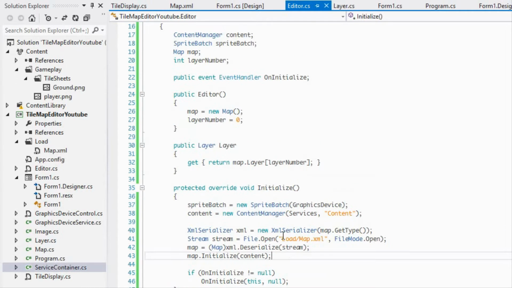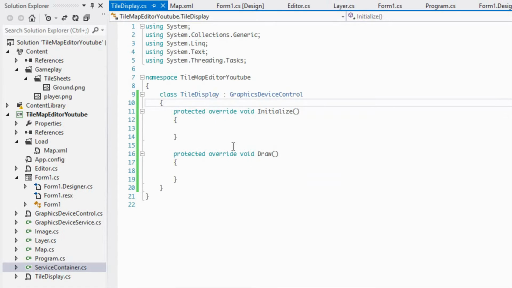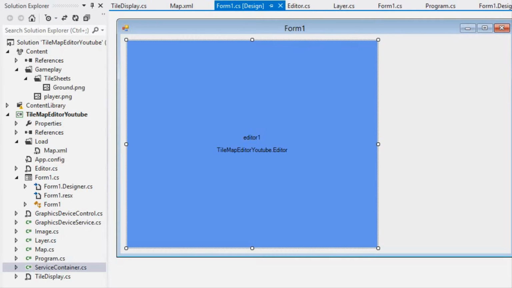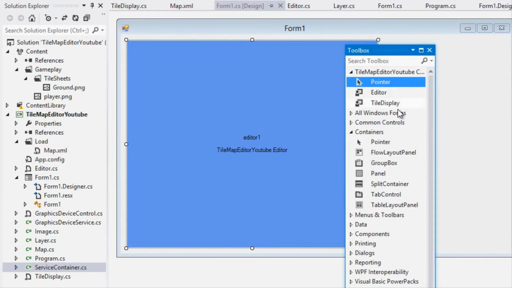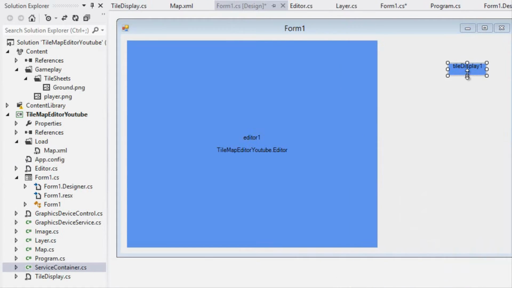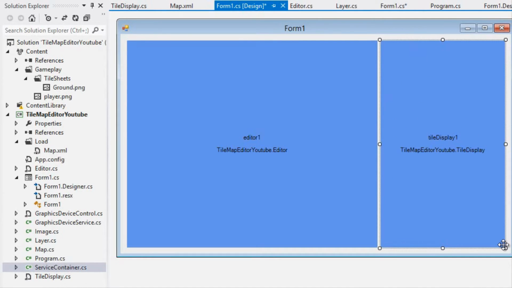The reason why we're doing this here is because the tile display is going to rely on certain things. It's going to need the map to be initialized, so we want to call this after the editor has been initialized. So we're going to build this, and go to Form1.cs, the design screen, and as you can see, tile display is there. So we're just going to place this here, and save that.